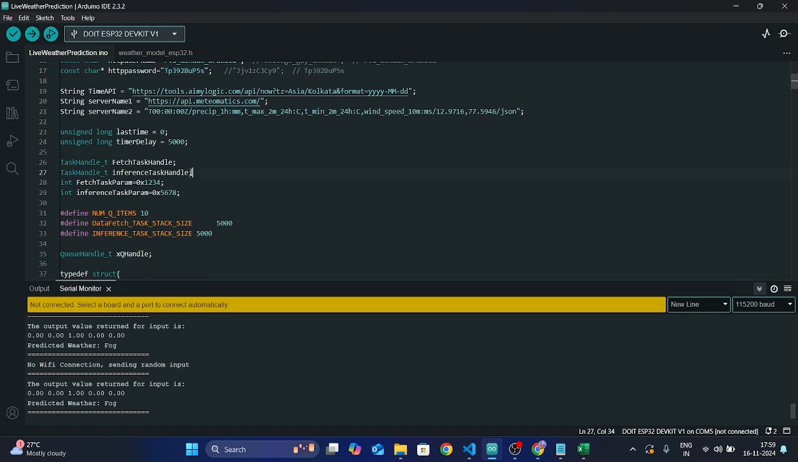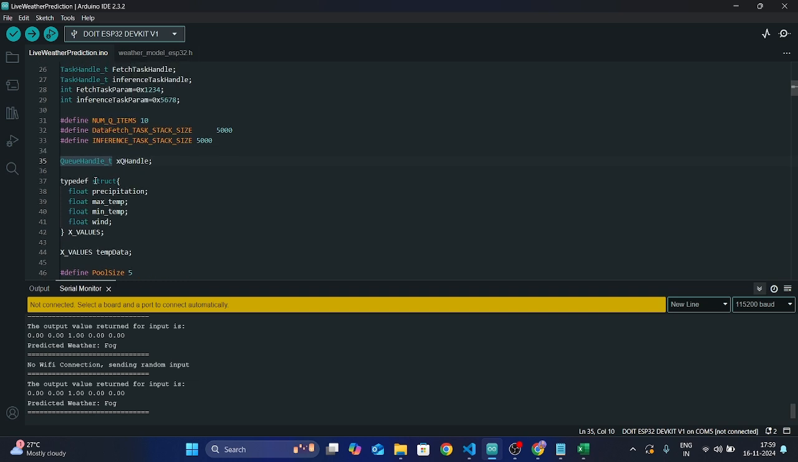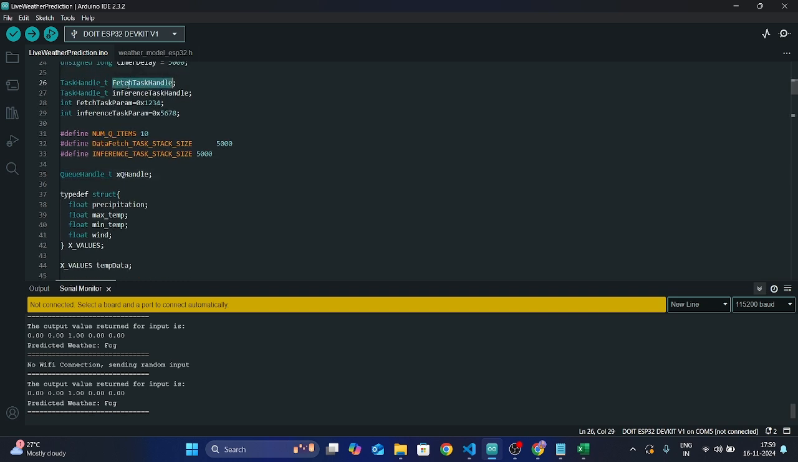And then I have defined two task handles. One is for the fetching task and one is for the inferencing task. Fetch is going to retrieve the data from the API calls, and inference is going to run the model on the data and try to print the result over here. And then there is the data communication between the two cores. The fetch task is going to be running on core 1, and the inference task is going to be running on core 0. They will be running in parallel on two different cores to maximize efficiency. The communication between these two cores, the data transfer, will be done using a message queue. That's why I defined a queue handle over here.